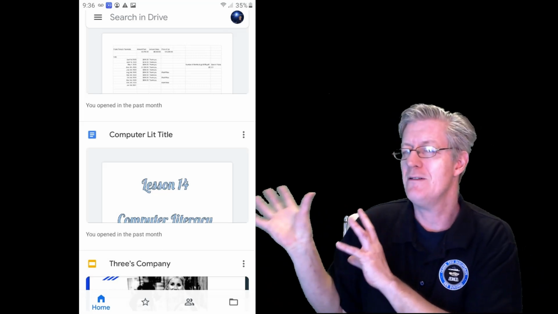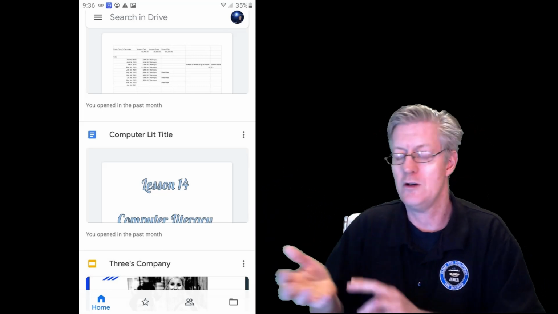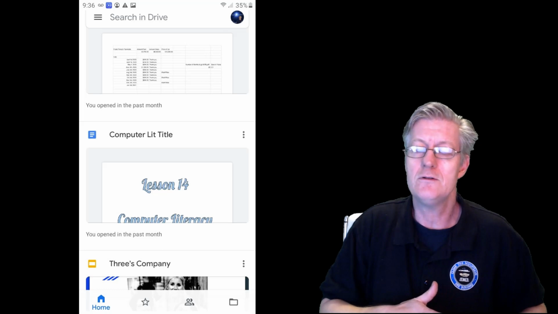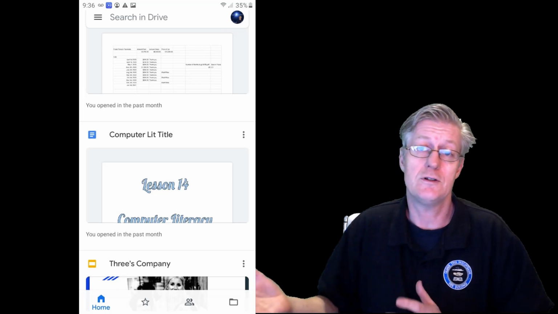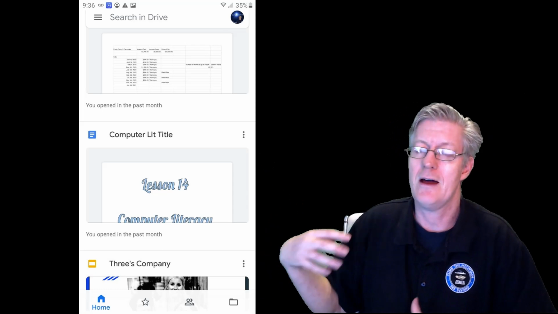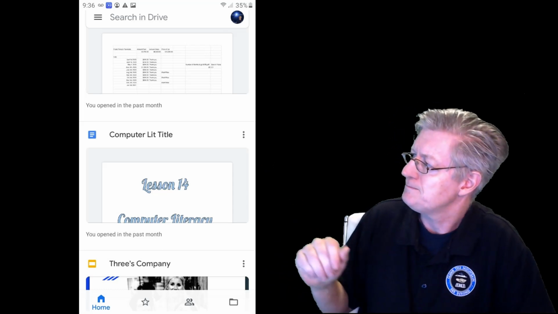This is going to be very similar regardless of whether you're working with newer Android phones, older Android phones, or even different versions of your iPhone. It's going to have an appearance similar to this, and it'll have the same functionality as this.